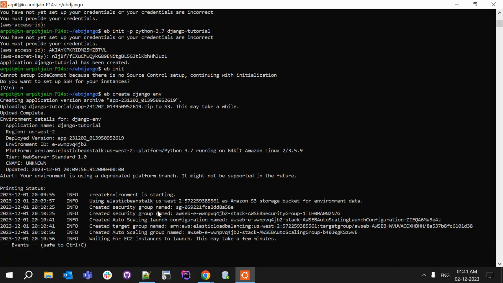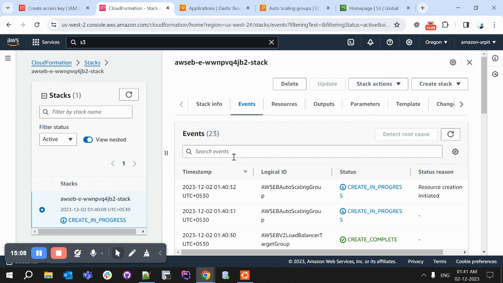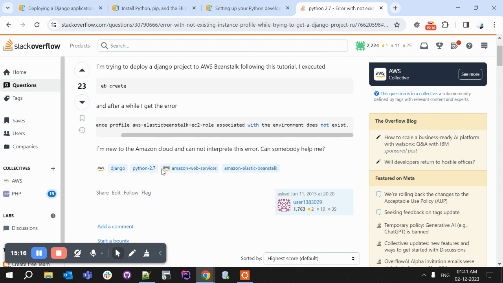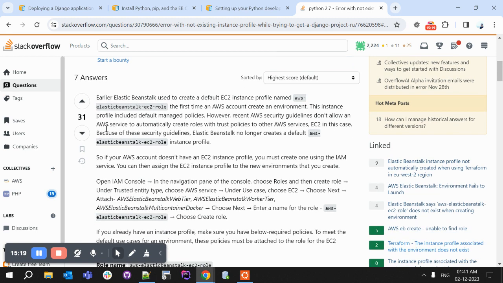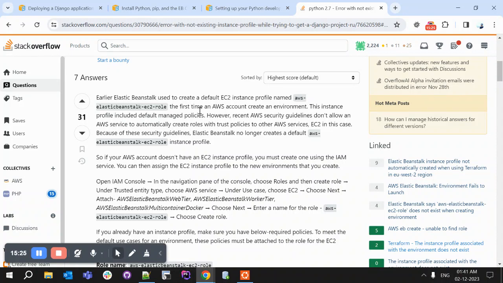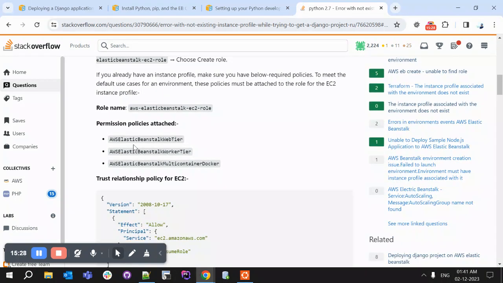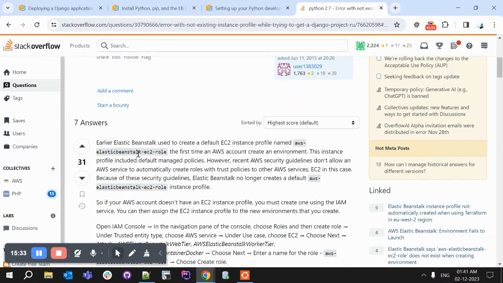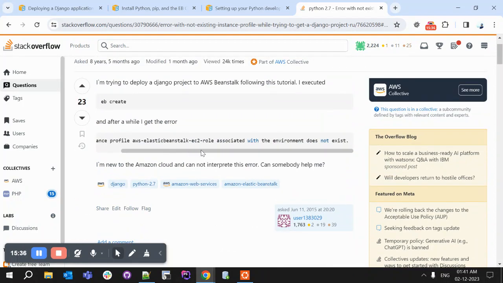It will take time as it is creating. You can see it is now launching the EC2 instances, so it will take time. In case you are getting the error that your instance profile is not associated with the environment, there is one very good answer. Please make sure you follow the detailed answer here. Basically, you need to have this instance profile created with all of these permissions and with this trust policy. In case you are getting this error, the role is not created for you, so you need to create this role before.